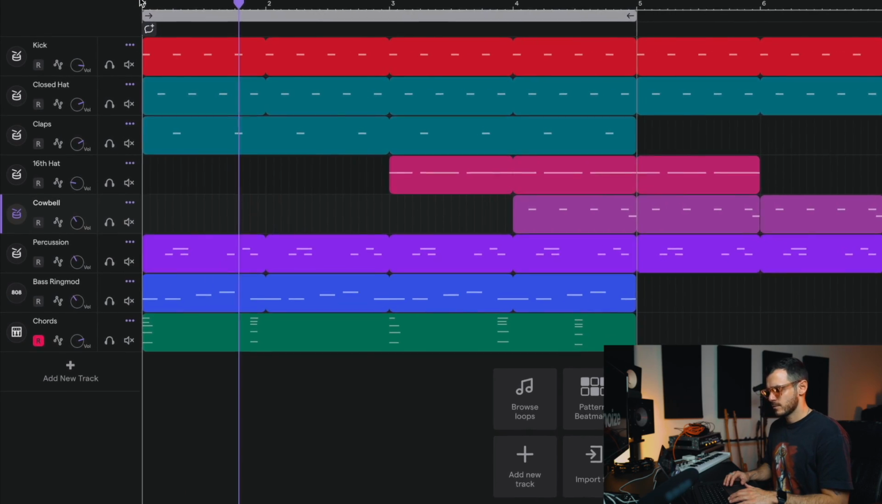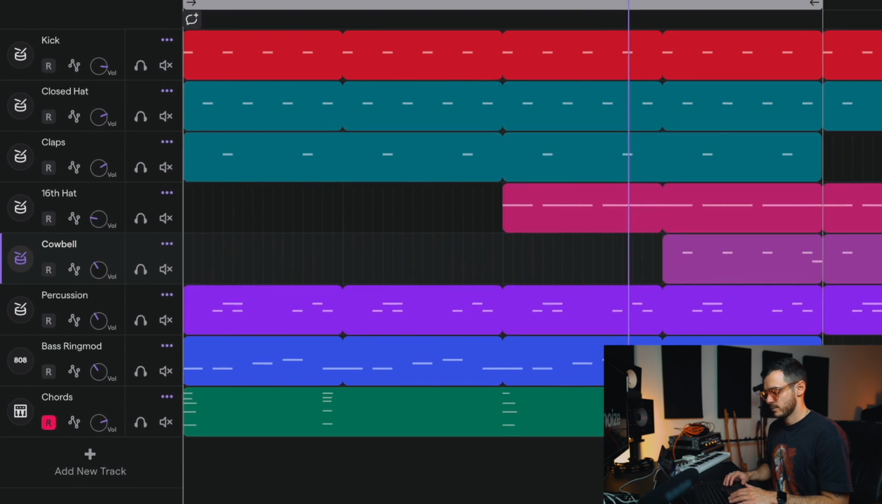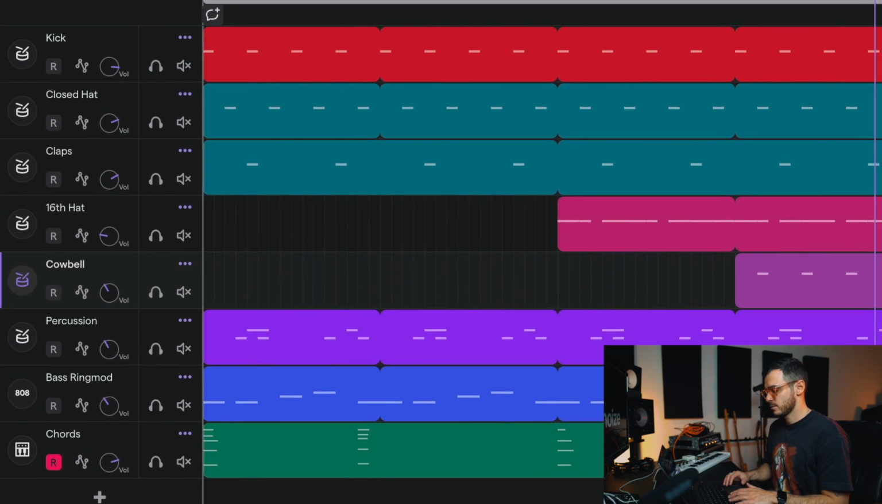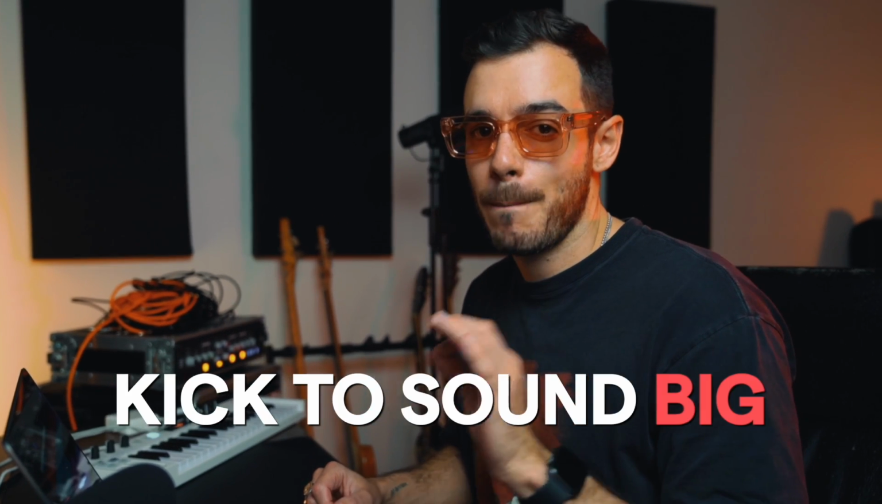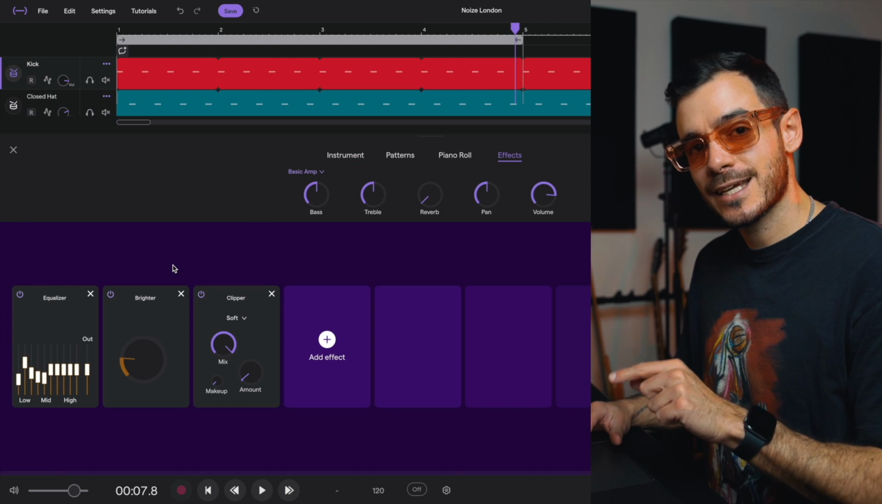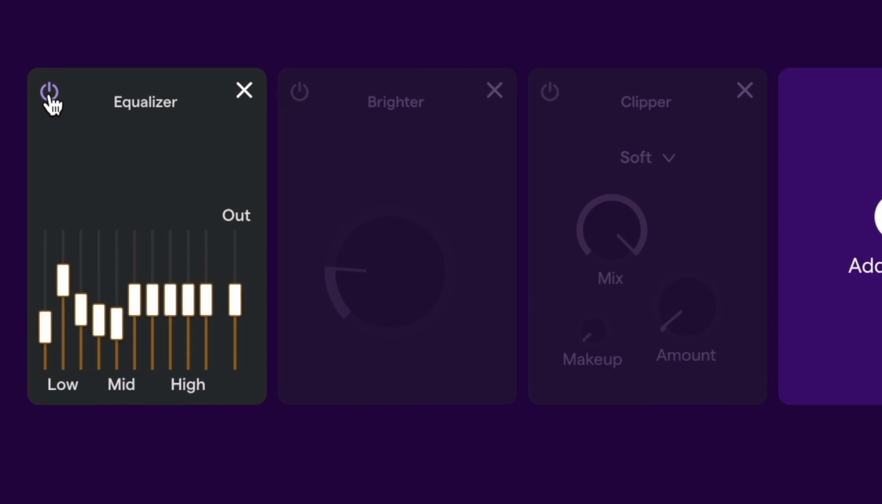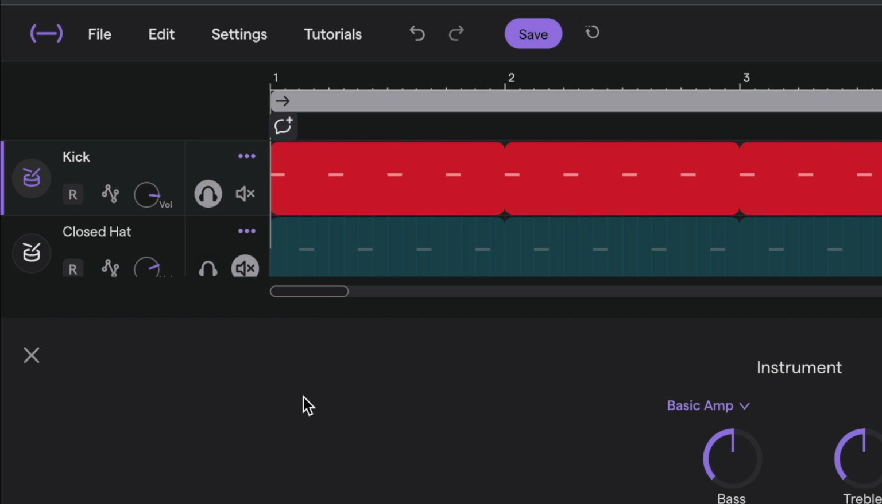I've been messing around, throwing some sounds together, and I've ended up with something that sounds a little deep housey. Now, when making dance music, one of the main objectives is to get the kick to sound big. I'm going to open up the kick, go to effects, and then you'll see here that I added 3 different effects to get to where I need to be. So let's have a listen just by itself.